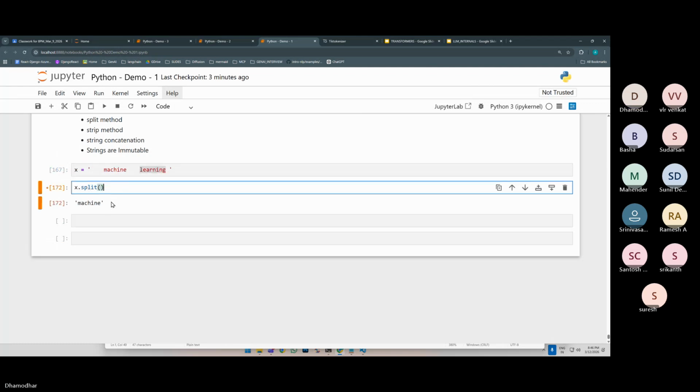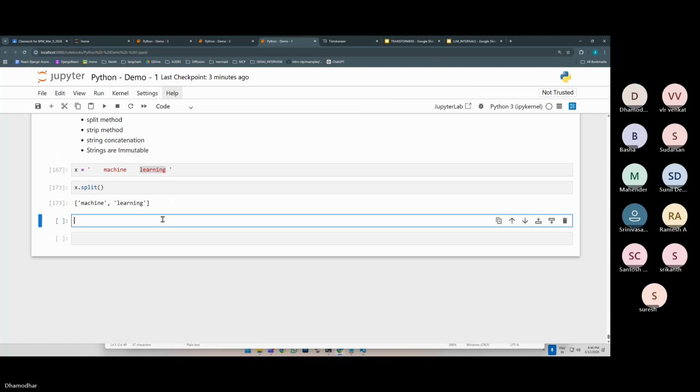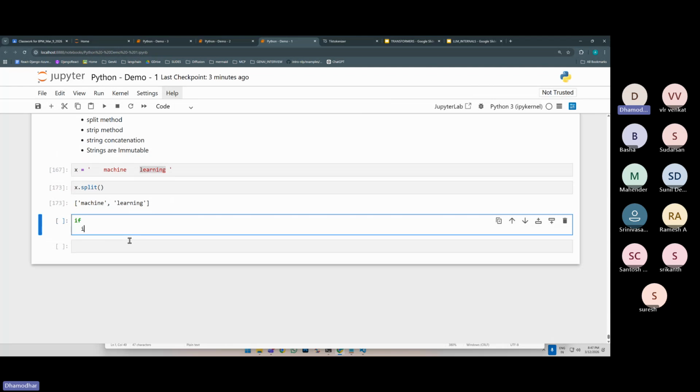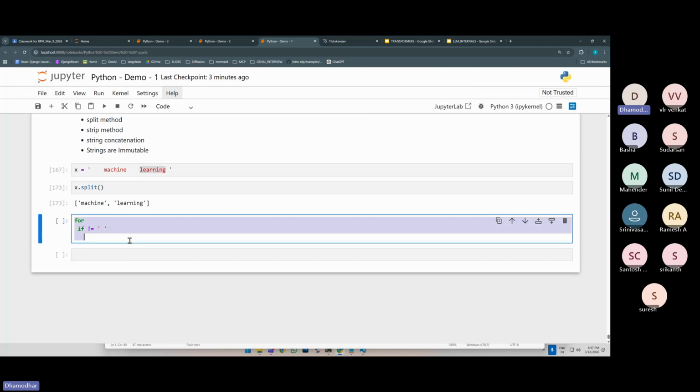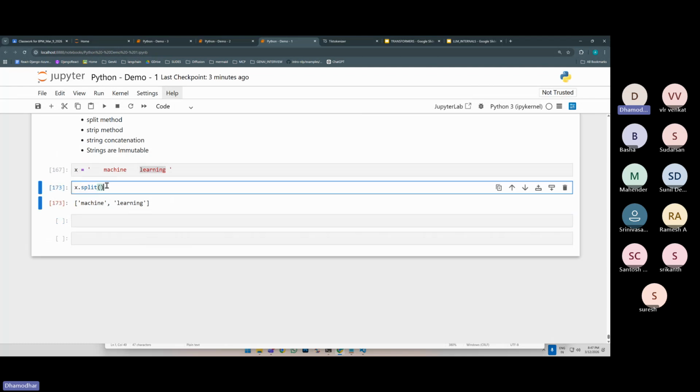Split. Otherwise, again, we need to loop it and write an if condition saying that anything that is not space, and then basically we write some for loop, and if condition not equal to space, and then write some logic. We can have our own customized solution, but here in this case, it worked well. It doesn't include those spaces. And then we can combine this one.